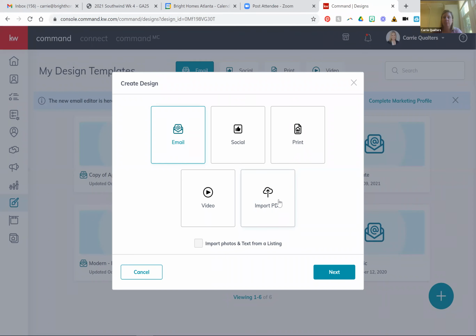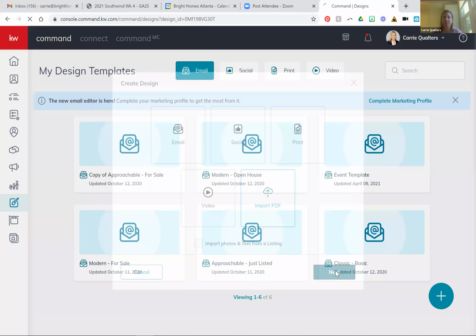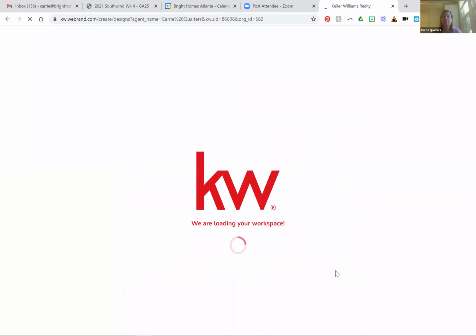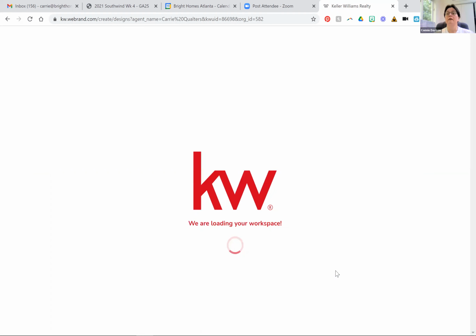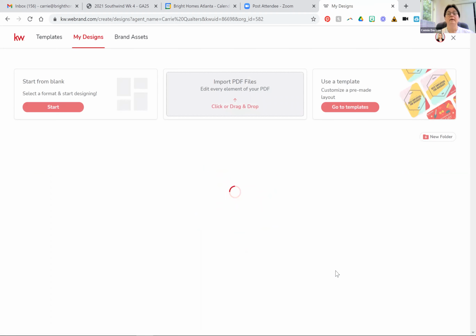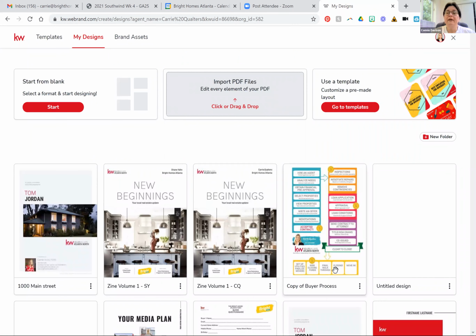I'm going to do that one first, just for fun. So I'm going to select import PDF and hit next. All right, so from here, you can still go and use a template or start from a blank page. Starting from a blank page, you know, that's a lot of work, but if you have exactly in mind what you want to create, that just gives you a blank white page, right?